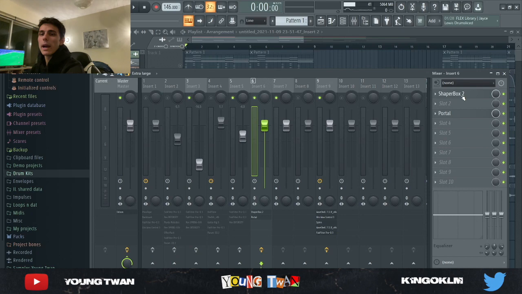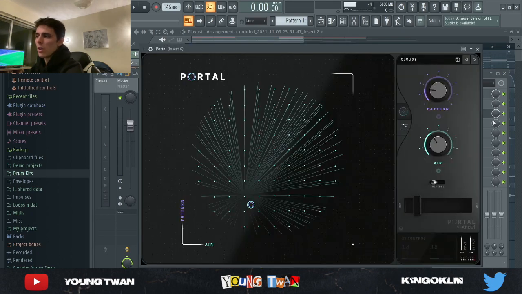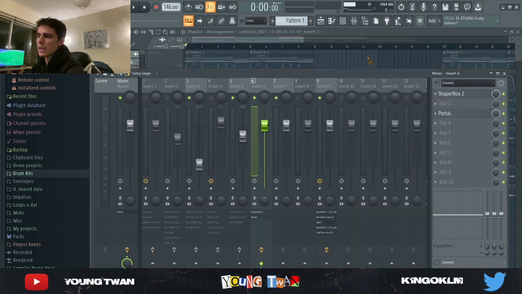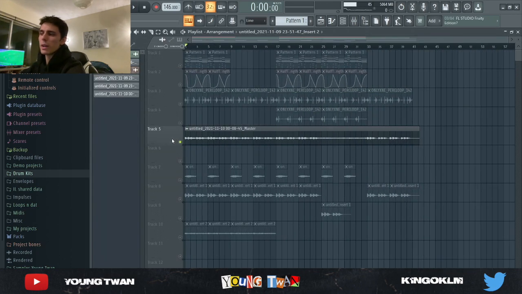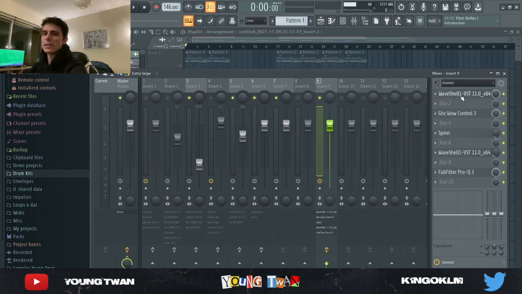And then finally, I added a Shaperbox with a panning automation on the lead Arcade sound, along with a Portal with this Clouds preset. And then I ended up bouncing the whole sample out as a whole. And I ended up adding these final effects.